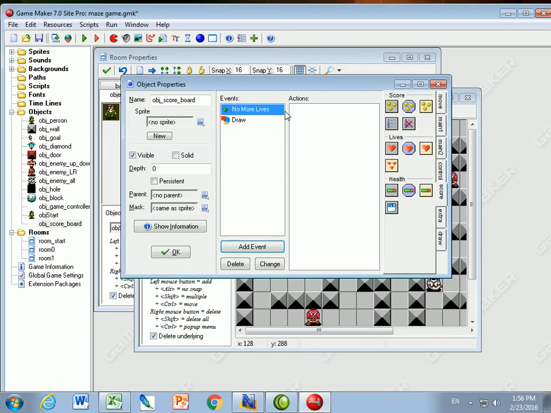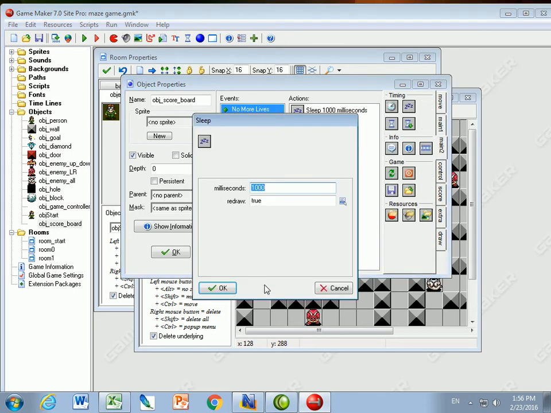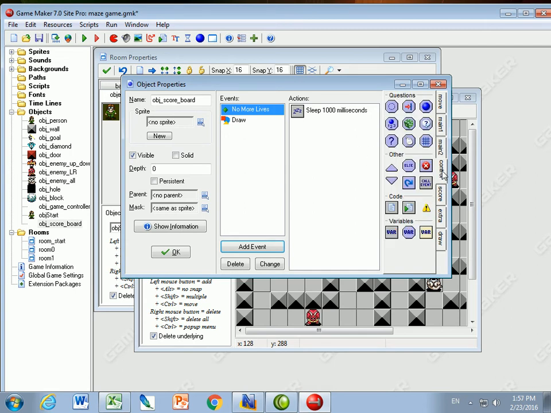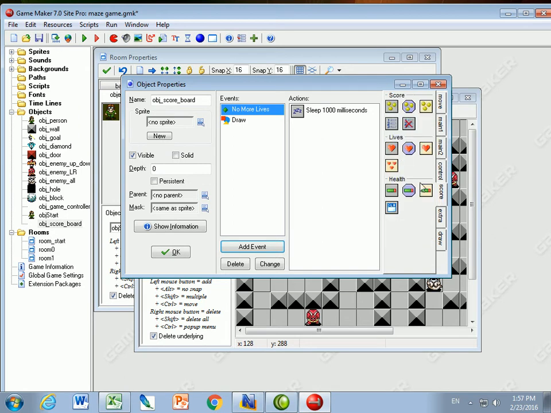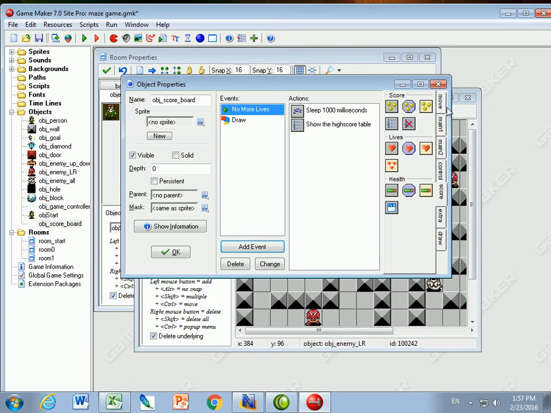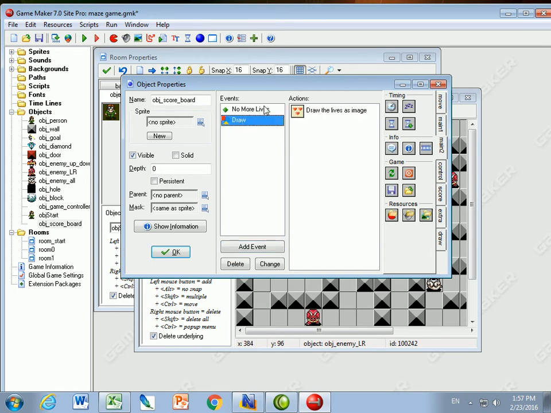If I run out of lives, what I want to do is pause for a second, and then I could display a message, but it's pretty obvious you're out of lives, so I won't even display a message. I'll just go to the score and say, great, let's display a high scoreboard. And then after you display the high scoreboard, let's restart the game. And so that happens in the scoreboard.